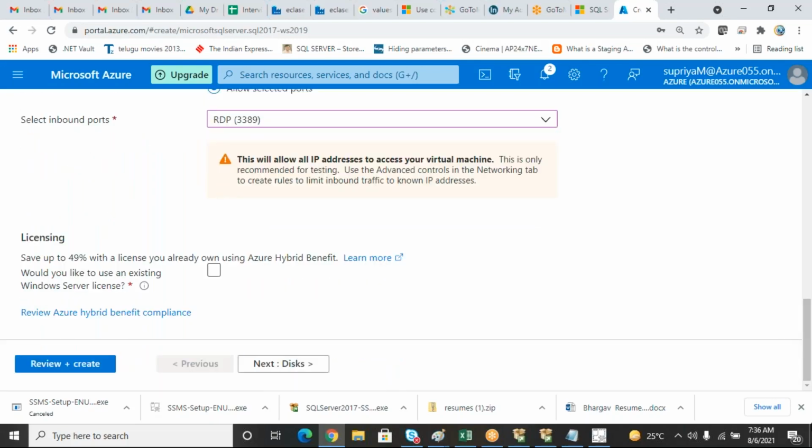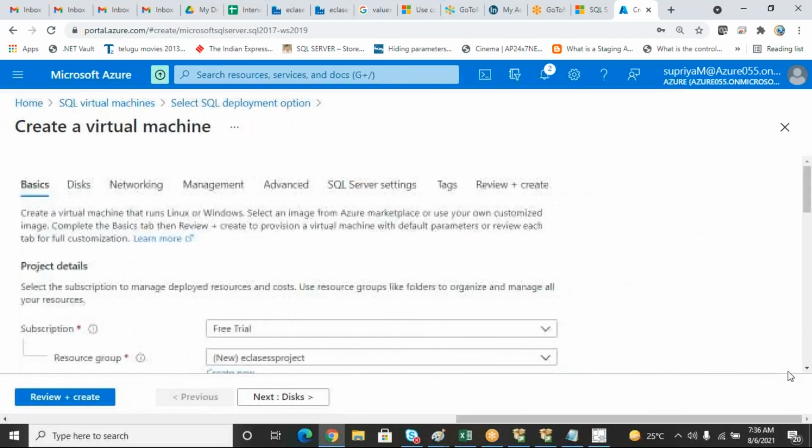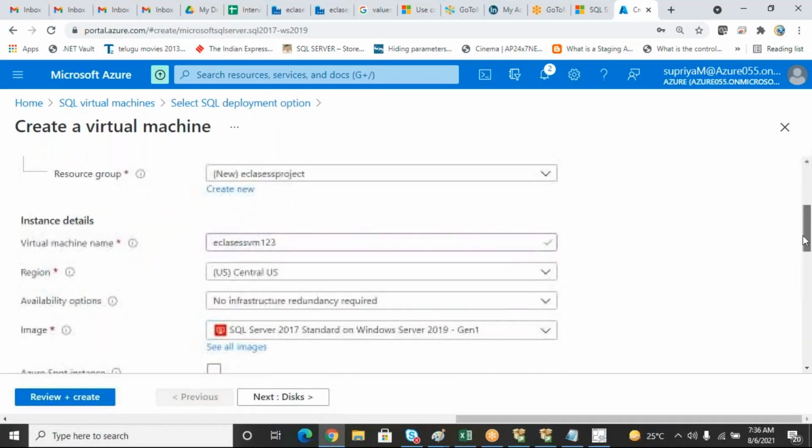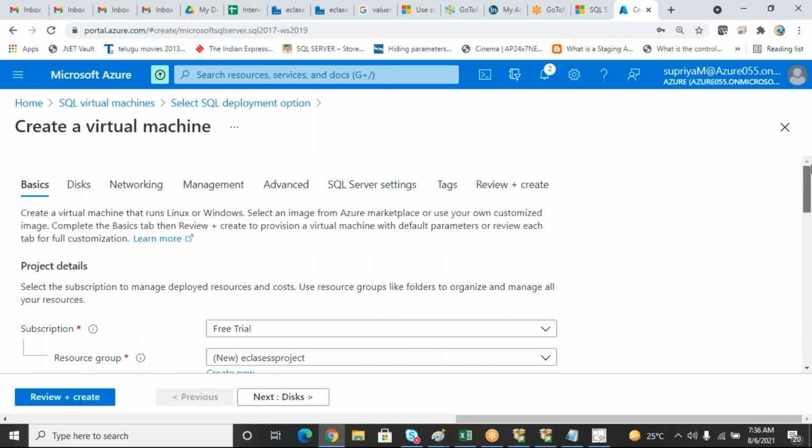If you have any license already available for Windows in your local computer, if you have any Windows operating system already available, then please select. They will give you some discount as well. Okay. I don't have anything over here.